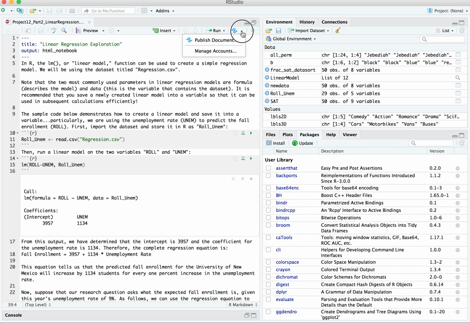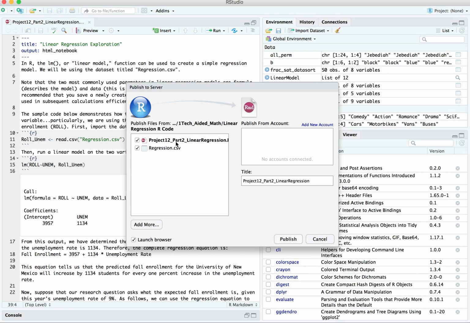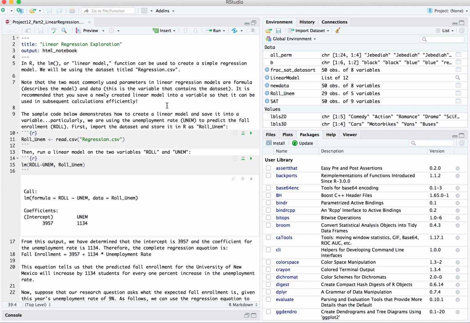Now, if we want to go ahead and publish this, we can. Let's see. Is it going to let me publish it without opening my account? No, it's not. I'll publish it at a different time then. Thank you for listening.